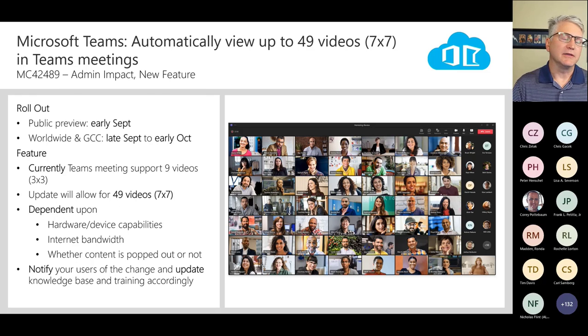Okay. Another interesting feature, and this one has a lot of dependencies on hardware. But the ability to automatically see 49 videos in a Teams meeting. This is coming up in public preview, already happening right now worldwide, GCC late September, early October. And currently we can do, without any problems, up to 9 videos, a 3x3 grid. Again, it's all about the processing power on your computers. Getting to 49, 7x7, is going to take up a lot of processing power behind the scenes.